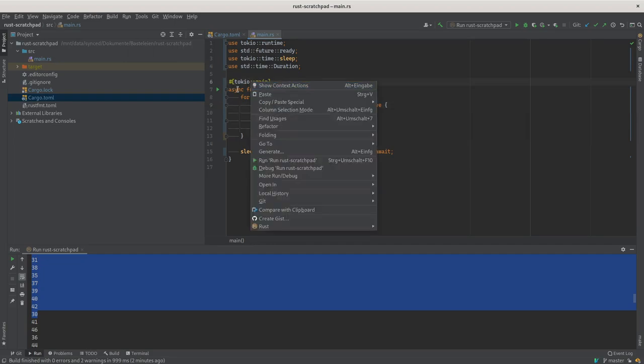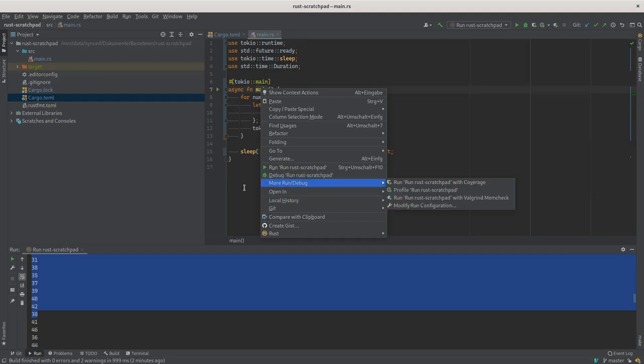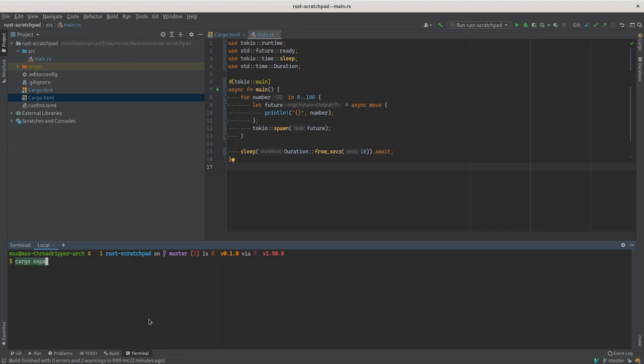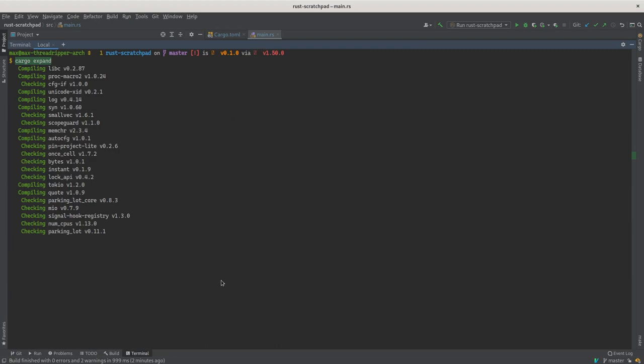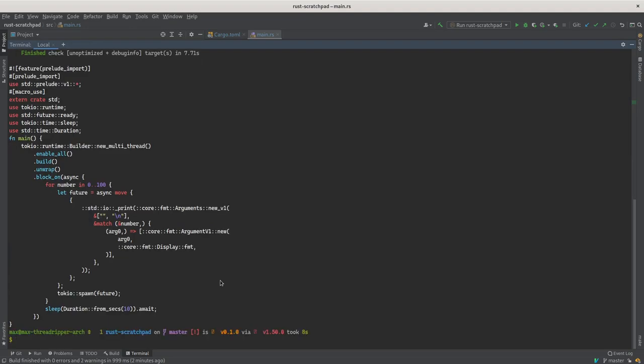So let's see what this expands to. Wait. Whatever, let's do it manually. I can just use a stream for my example to make a point. But first, let's take a look at the cargo expand output.